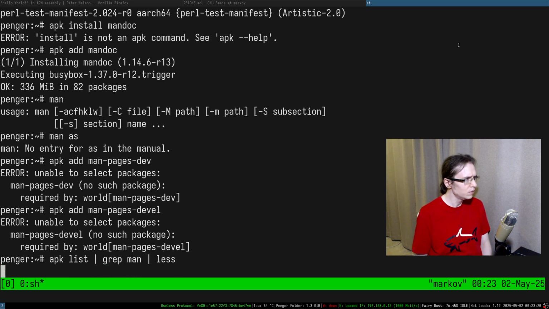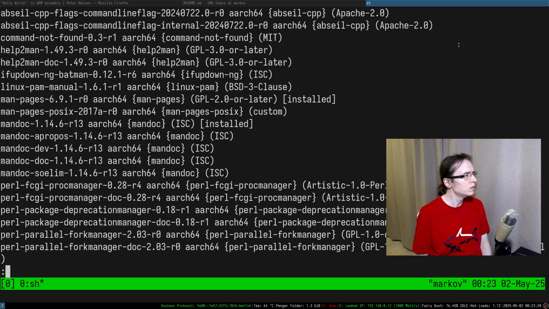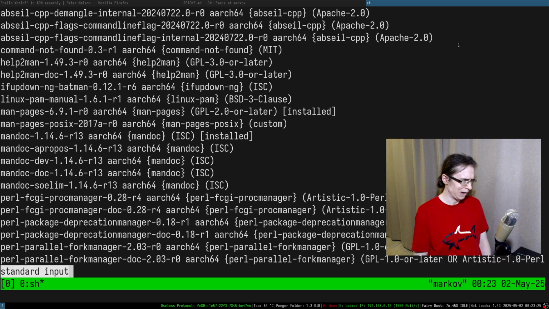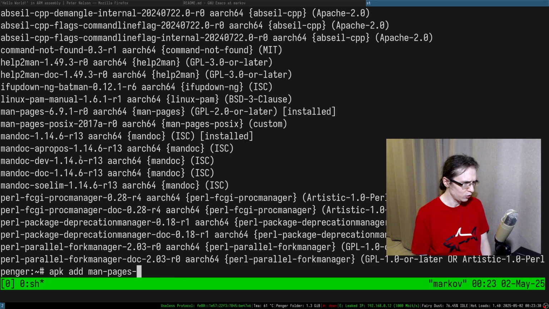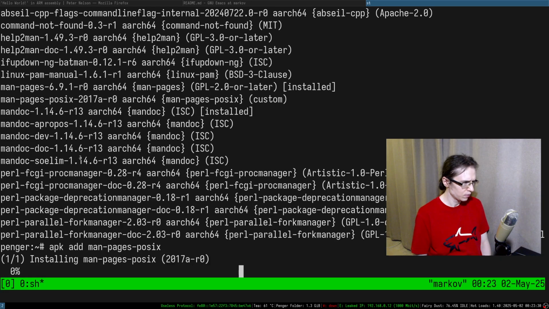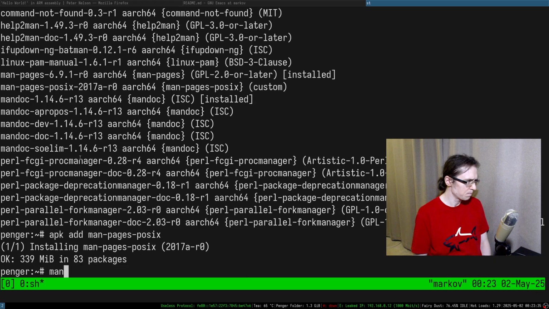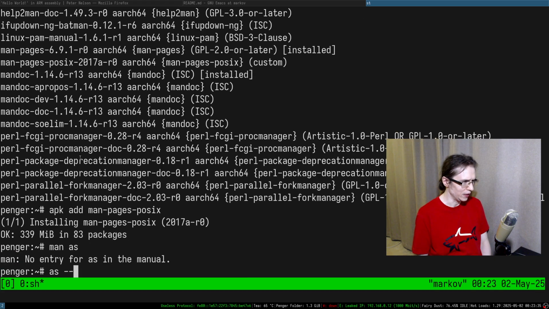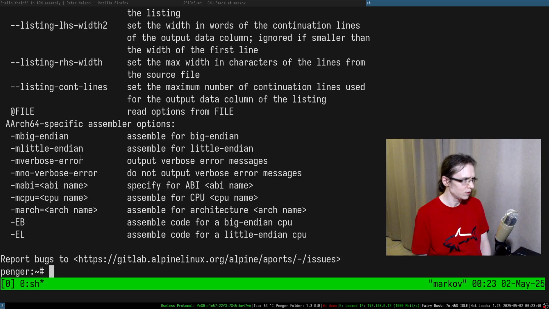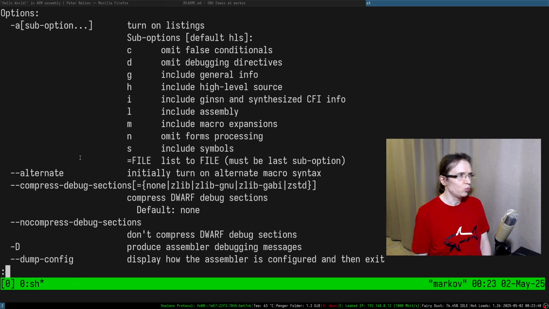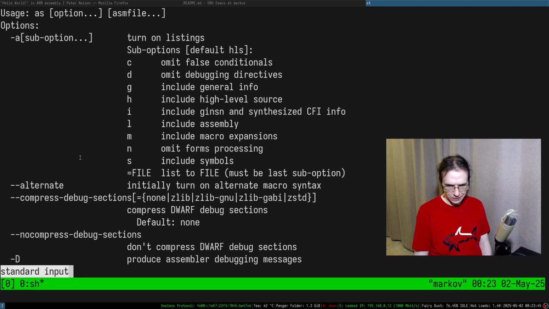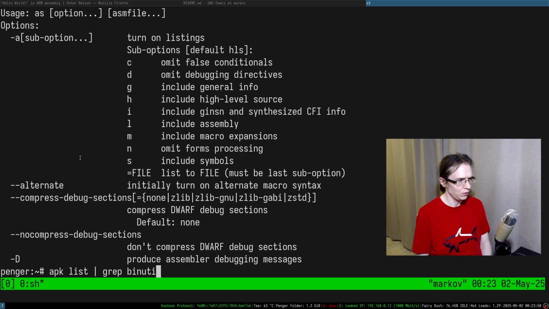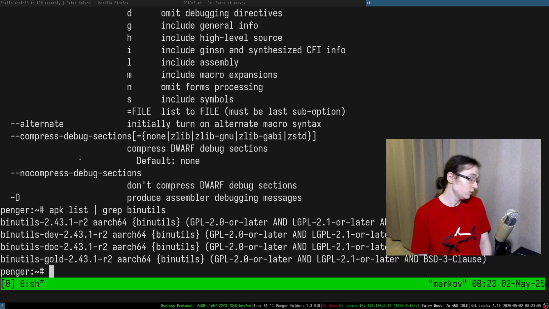Wait, I remember, grep man. What was that? Man pages POSIX. So yeah, man pages POSIX. But I'm not sure if it's going to work, honestly. Nah, doesn't do that. But you can always do something like help. Yeah, that's one way to do that. Bin utils doc. Well, we can try to do that. apk list grep bin utils. Yeah, there is a bin utils doc. Look at that.